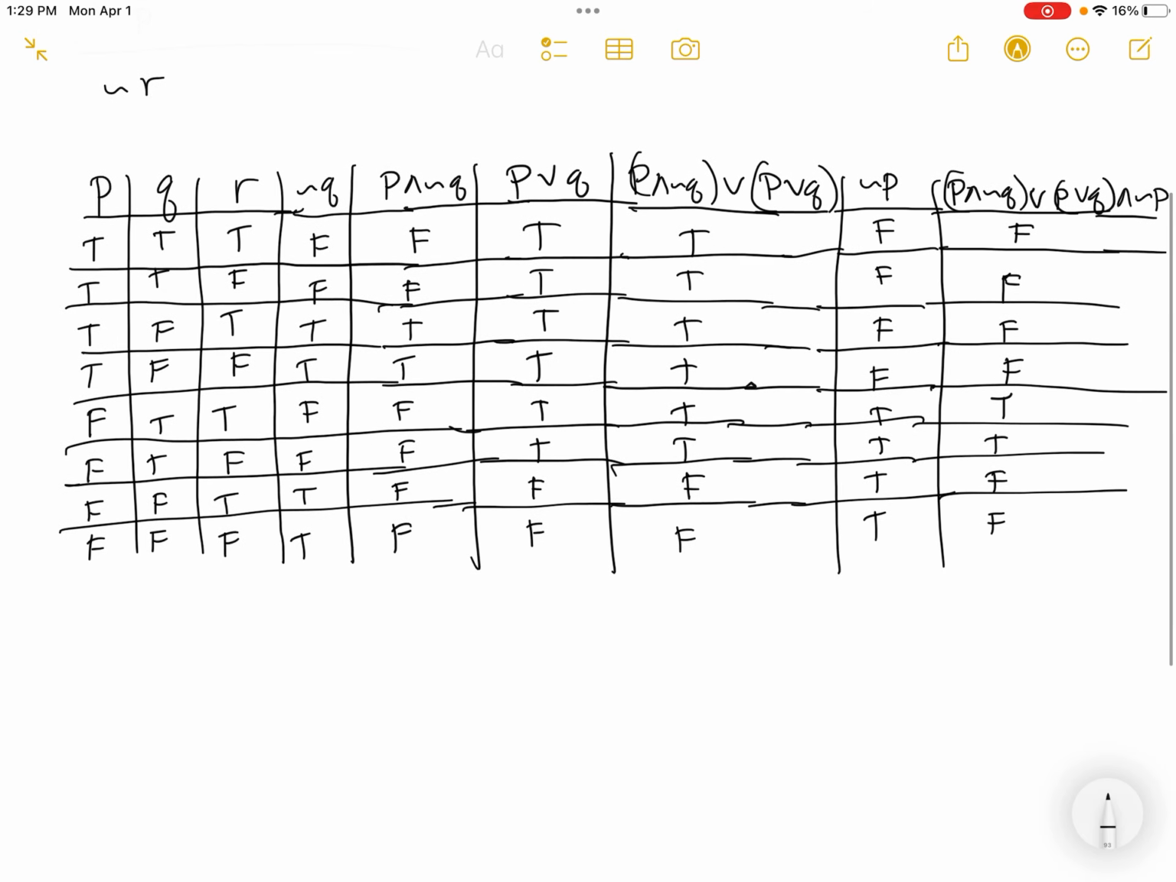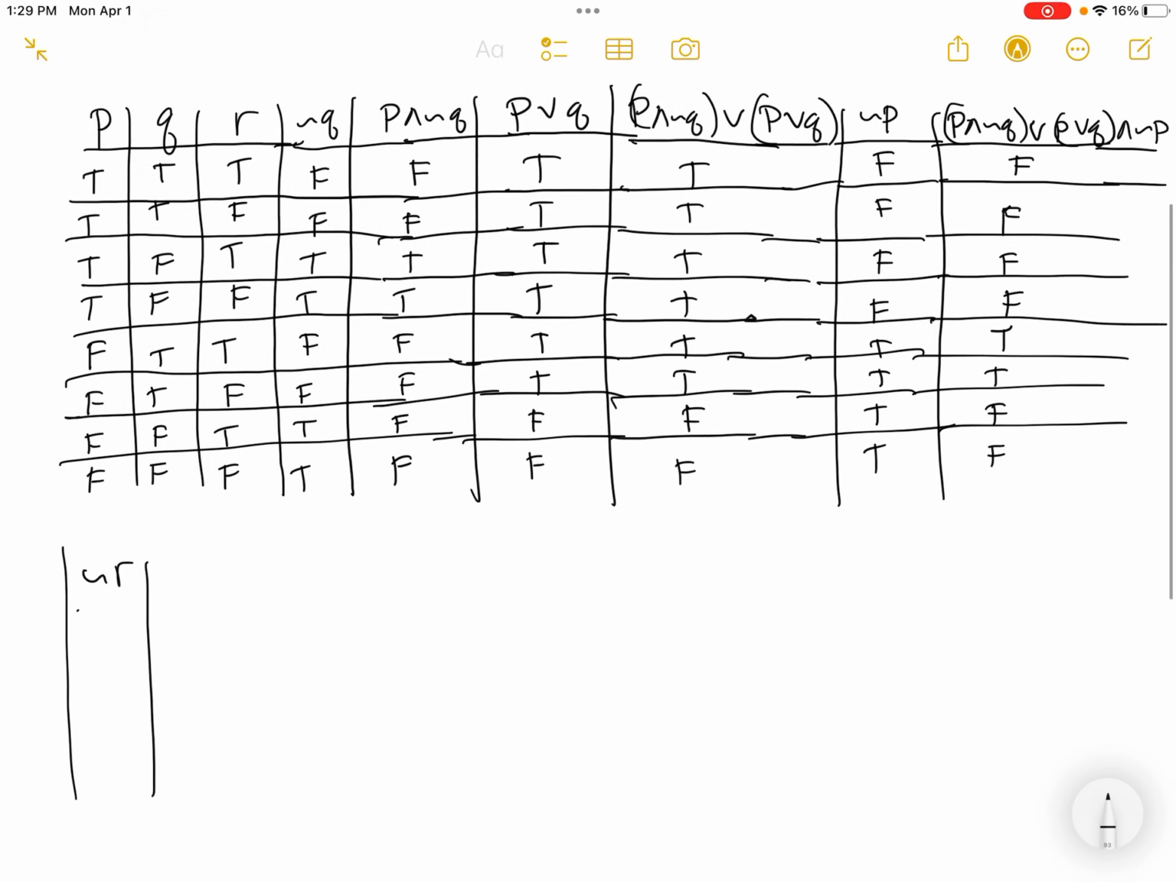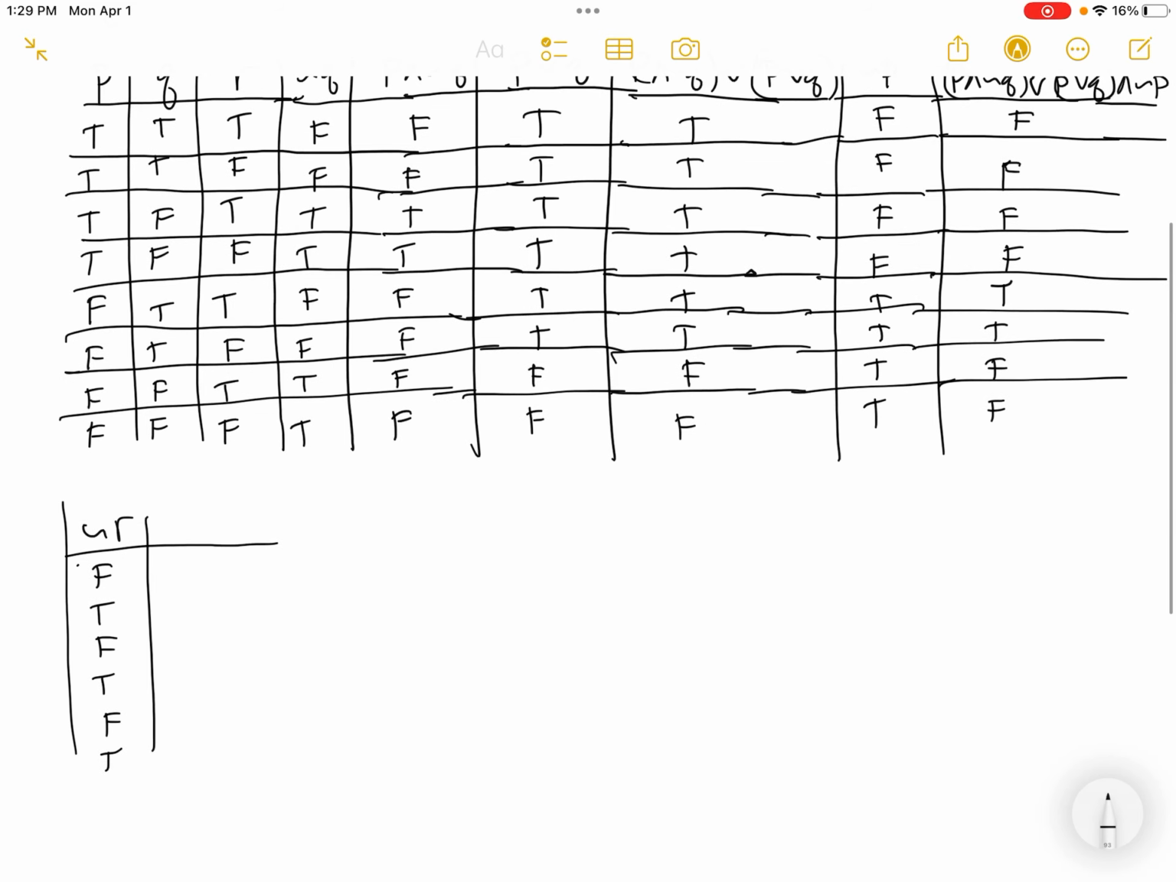But now we know what we need. We need to know a not R. So let's create that not R column. Well, not R is going to alternate, starting with false, false, true, false, true, false, true, 1, 2, 3, 4, 5, 6, and another set, false, true.